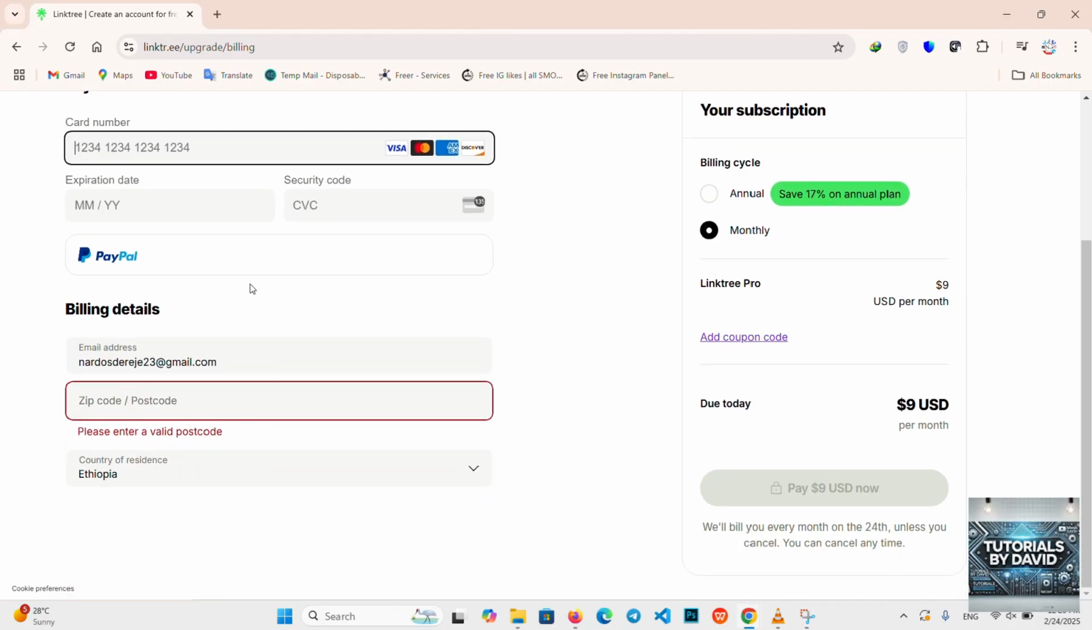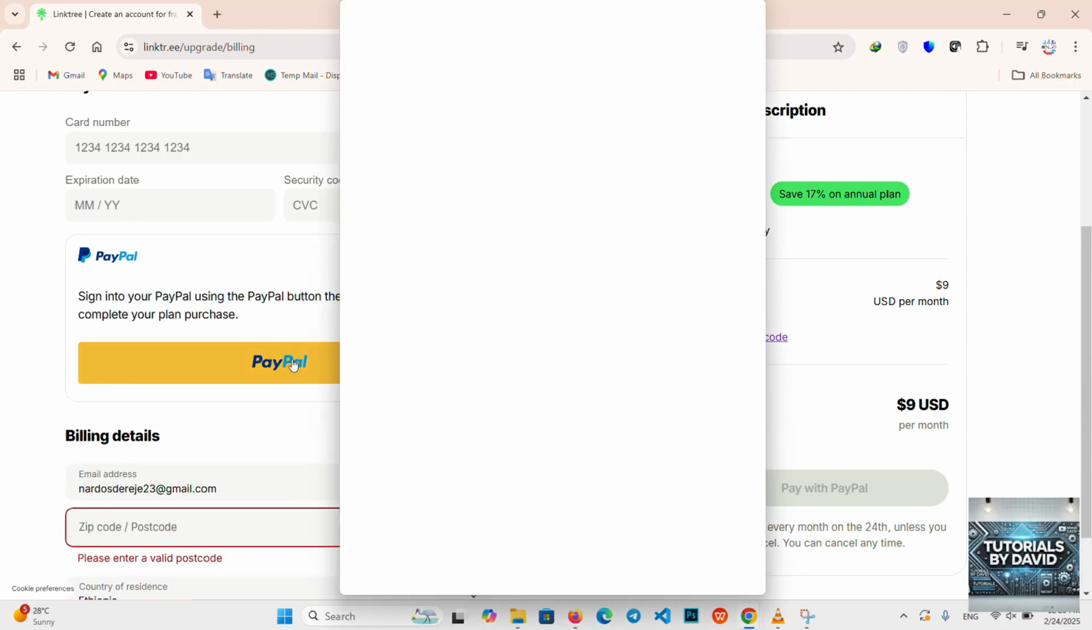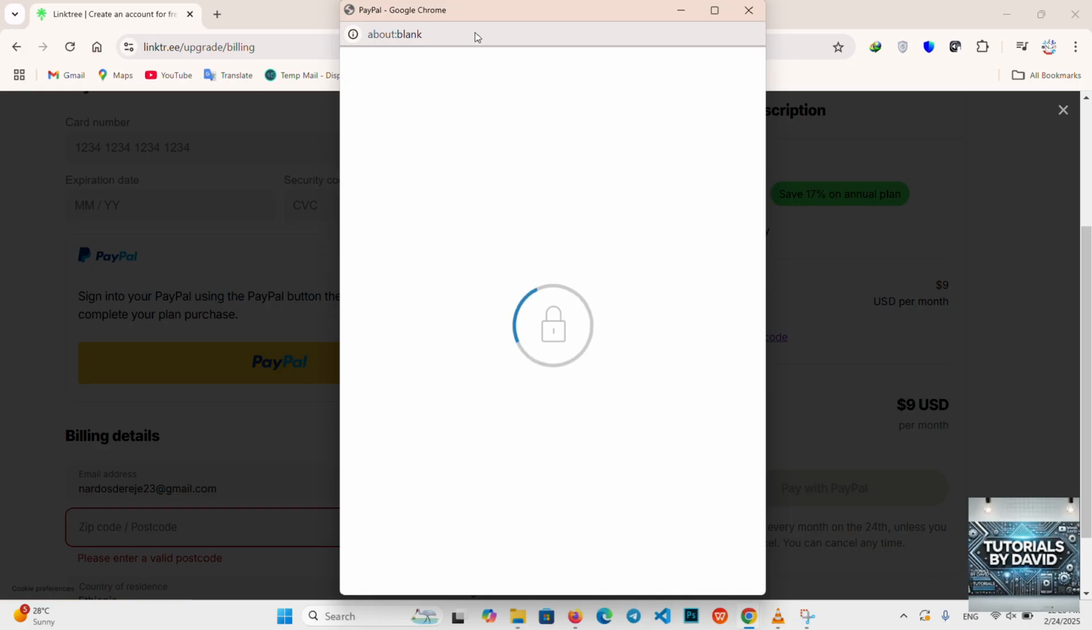Step 6. Grant permissions. Once logged in, PayPal will ask you to confirm and authorize the connection between PayPal and Linktree. Click Allow or Authorize to give Linktree access to process payments.